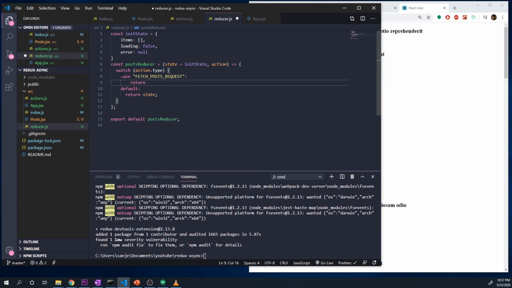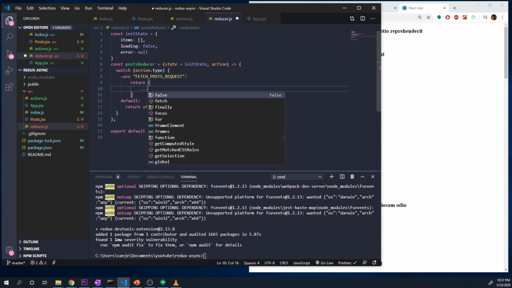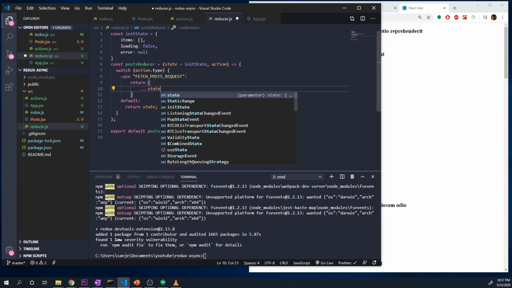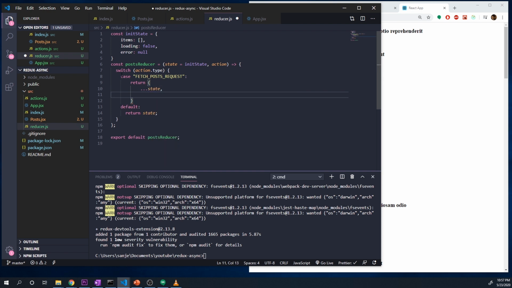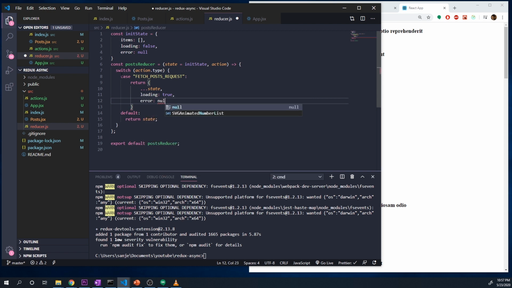And here we're going to return our new state. So remember, whenever our state is an object or an array, we want to copy all the values in our state. And we can do that using the spread operator. And then we want to update each property manually. So we'll set the loading to true, because when we first send that request, we're going to be in a loading state, and we want to make sure that we clear out any errors.